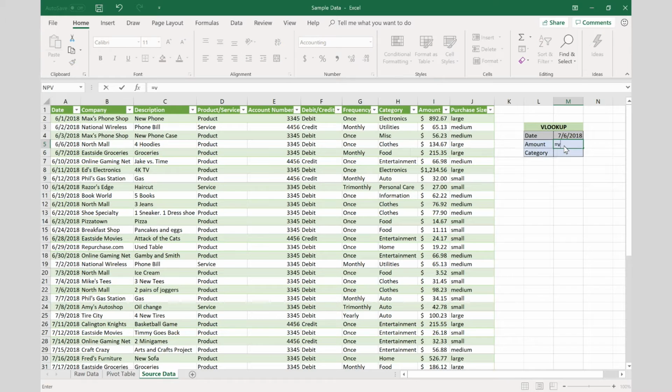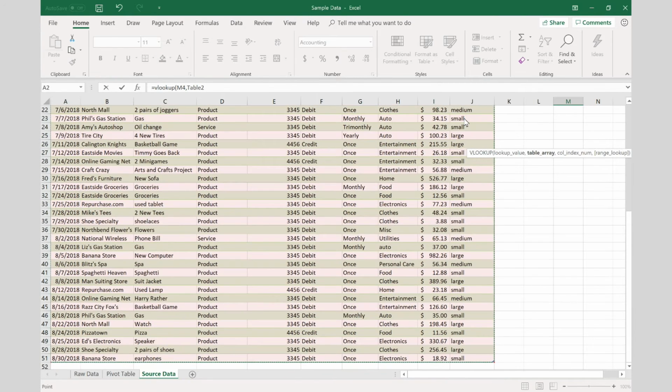So we hit equals VLOOKUP, open parentheses. It wants to know the lookup value. So instead of clicking on July 6th on the table, we're just going to look at it in our mini table over here. Hit comma. Table array, so it wants to know all of the data we're looking at. So we go over here, highlight the first row, control shift down to highlight all of it.